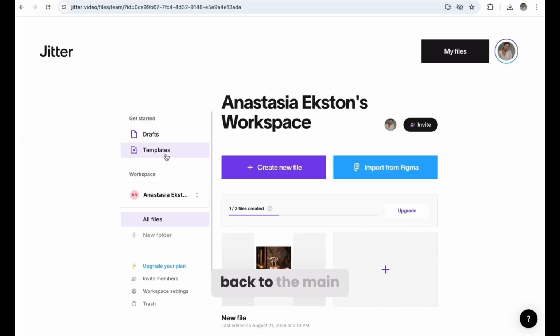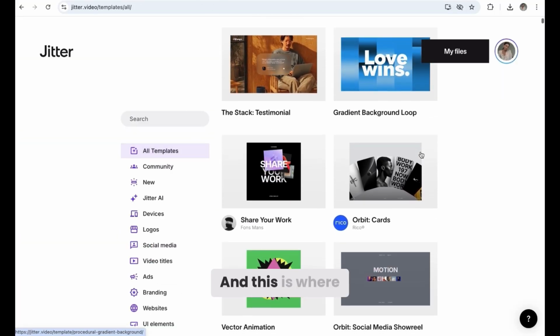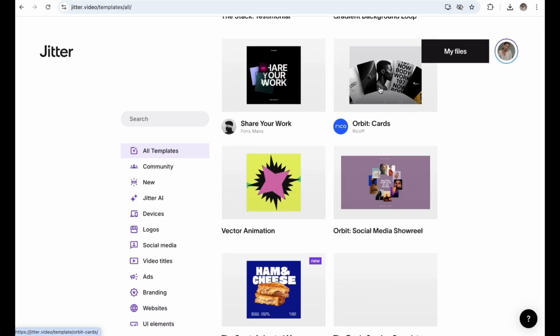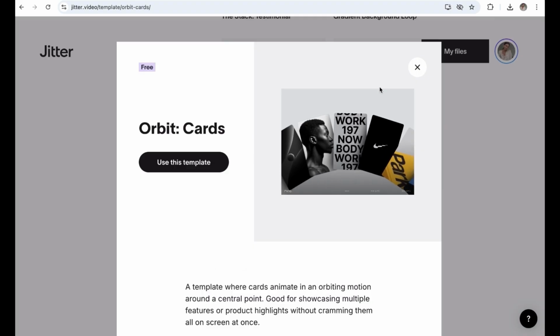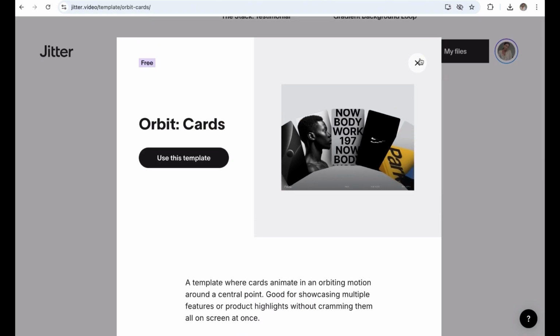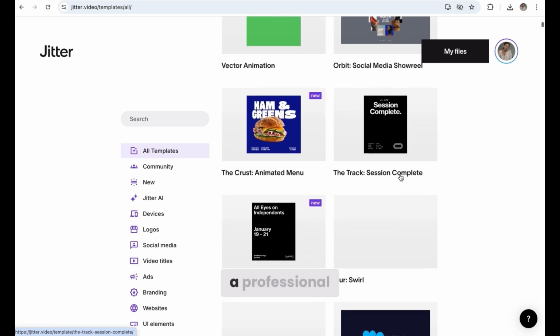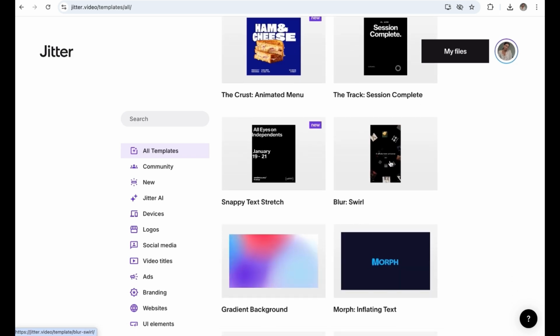Now I want to head back to the main page and show you one more thing, templates. And this is where I had my second wow moment. Just look at the templates they have here. Card animations, unique transitions, image effects, logo animations. It all looks really modern. And many of the templates are available for free. Pick one you like, hit use template, swap in your own content, and you've got a professional animation ready to go. No need to build from scratch.